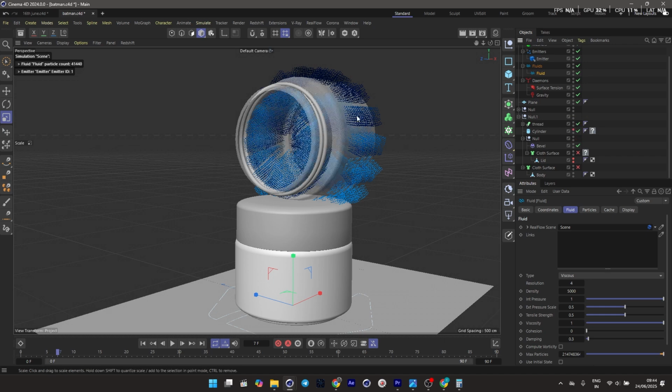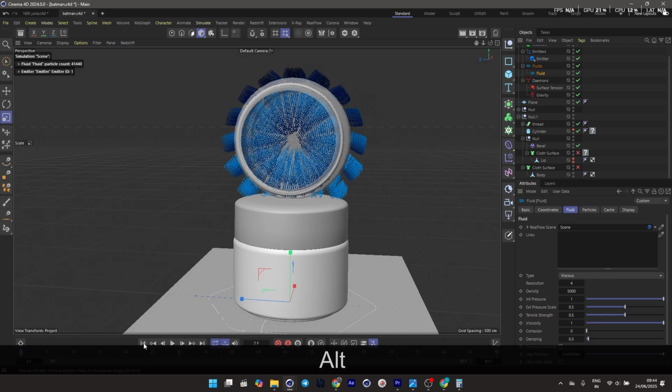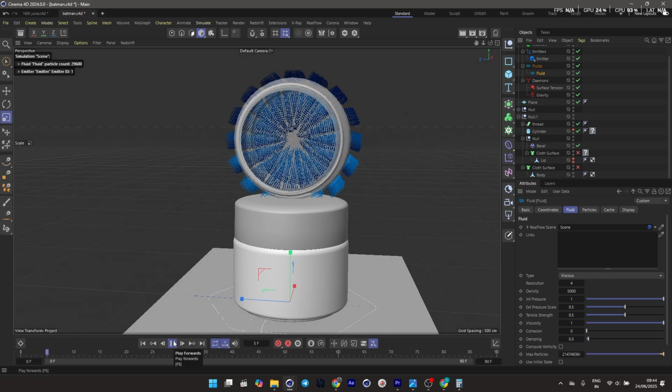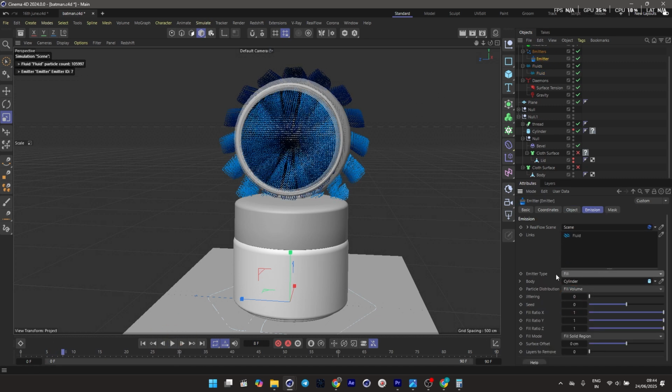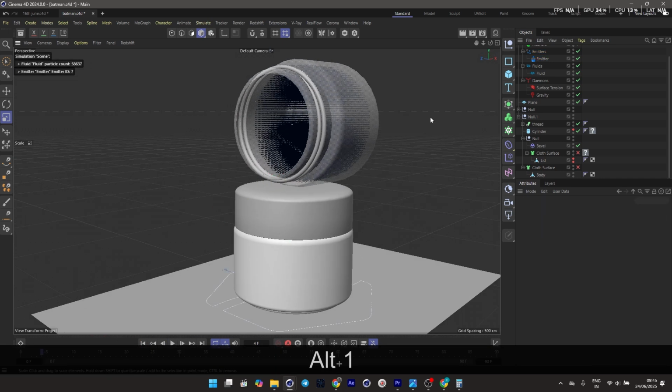Now let me hide the cylinder so I can see what is going on. You can see it's being generated from the cylinder and I think it's being emitted from the cylinder. No, I don't think I want it to be emitted. I want it to be a fill. Yeah. I'm going to change the emitter type to fill. Then from here, I'm going to pick my body, my cylinder. All right, so let's start again. You can see it working.